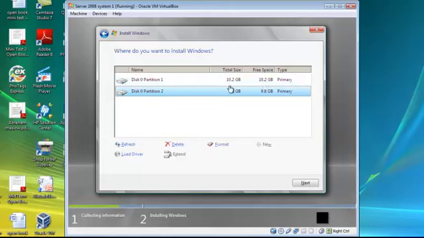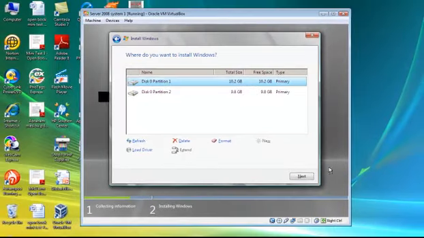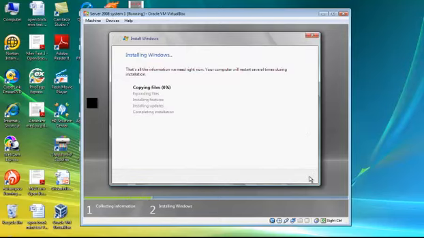Now that we see both primaries, and we see partition 1 and 2, we're going to select partition 1, and click Next in order to install Windows on partition 1. And as we can see, Windows is now installing and the files are being copied.